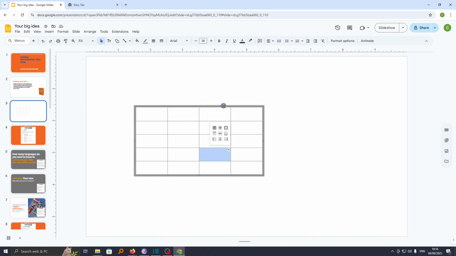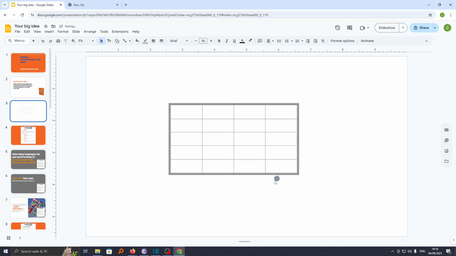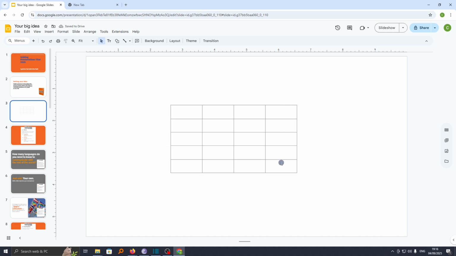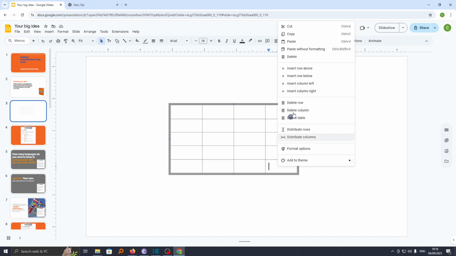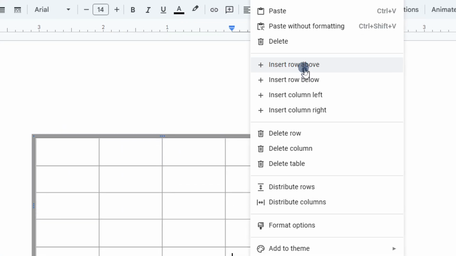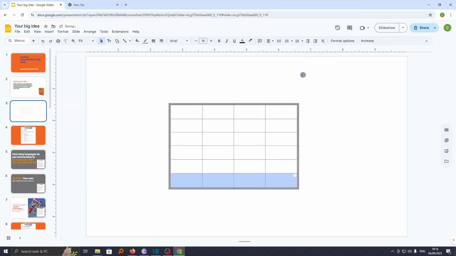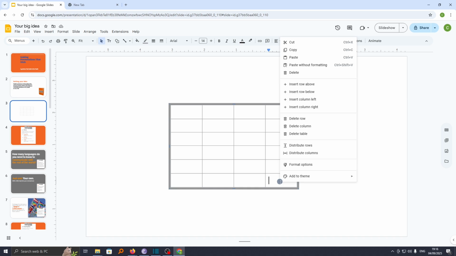So I have here this table and I'd like to go ahead and add an extra row and column. To do this, go ahead and click on the column or the last box where you want to insert the row or column. Then right click on it and we'll see we have an option to insert a row above or below. For my case, I want to insert below, and if I click on it, it has been inserted below here.